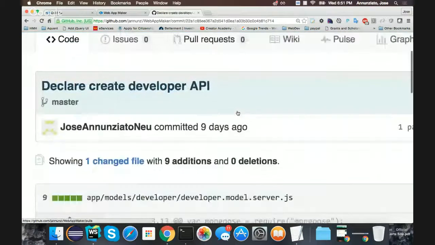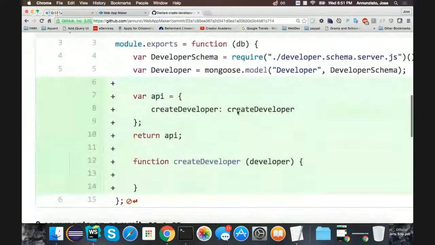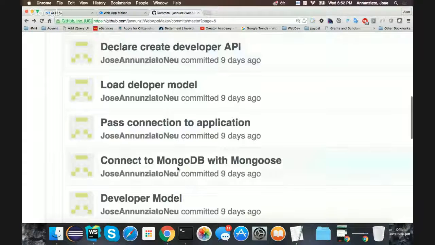Okay, so in the model, we're going to create our first high-level API that we need to implement to create a developer. So here's the API. It's going to be implemented below. Again, this is following John Papa's style guide, where we declare our API way at the top, and down below we implement the actual implementation of these functions.